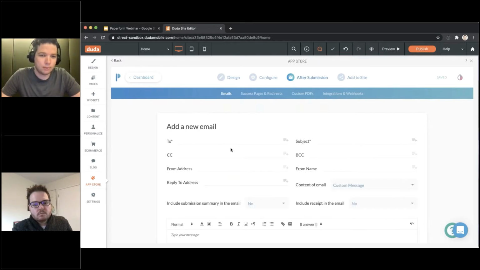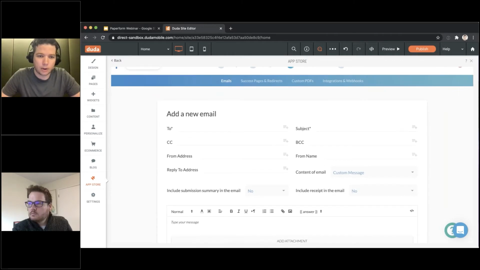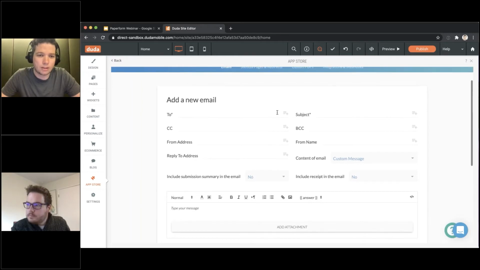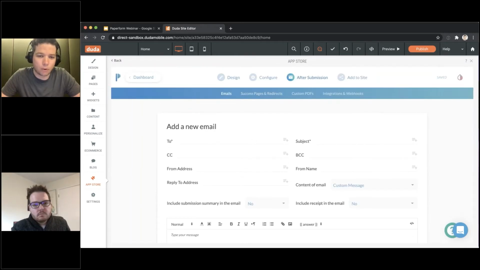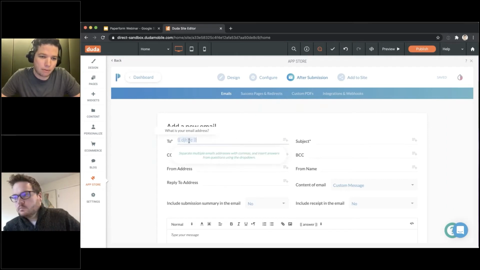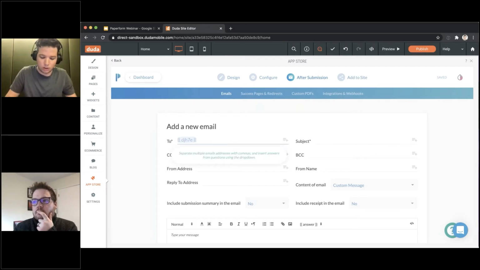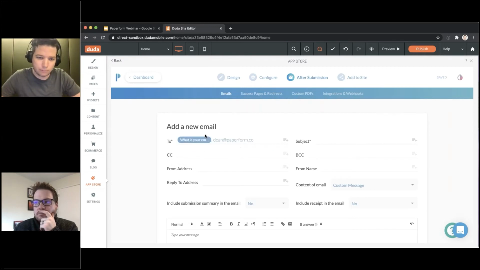If I click add email, this is going to load the email composer. You might want to send a confirmation email to the person who's submitting the form. We've asked for an email on the form already, so I can just click this plus button here and choose the email question, which is what is your email address? And that puts in what we call an answer pipe for that email address there. You could actually put in multiple people in the to address. You could even just type some in as well. So I could do dean@paperform.co as well if I wanted to email myself.